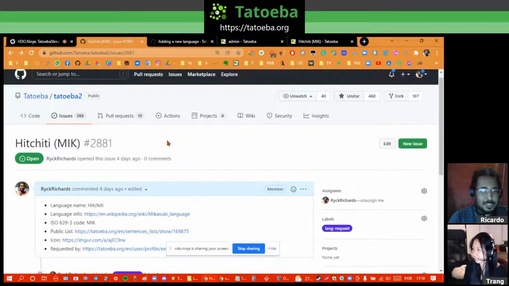Hello, everyone. So today the main idea is to make a pull request to have Tatoeba supporting this language, Hittite. I'm not sure what the correct pronunciation of this language is. But there are some things we should do before. First, I can't directly add a language to Tatoeba.